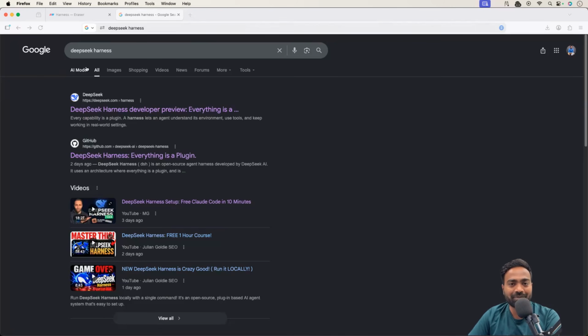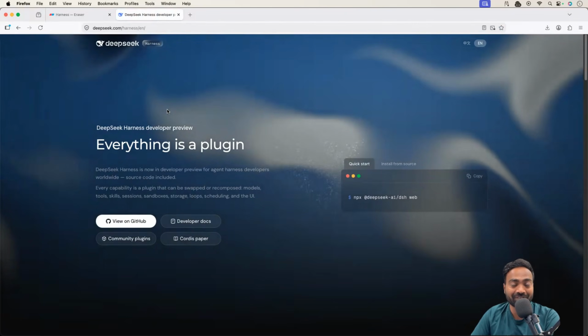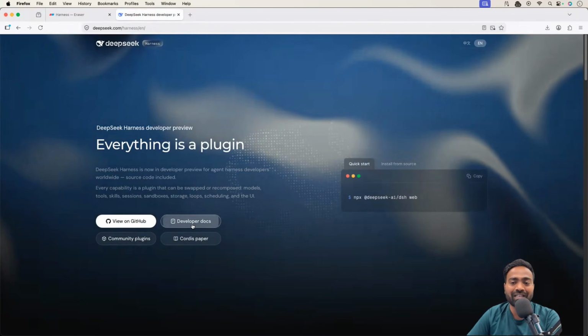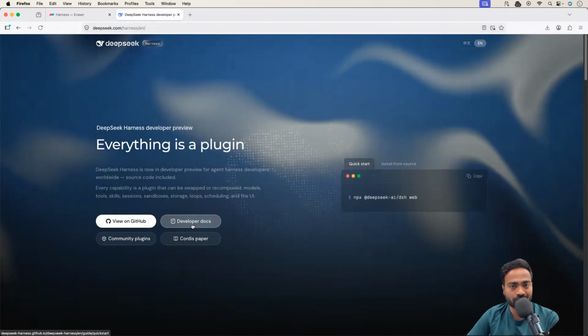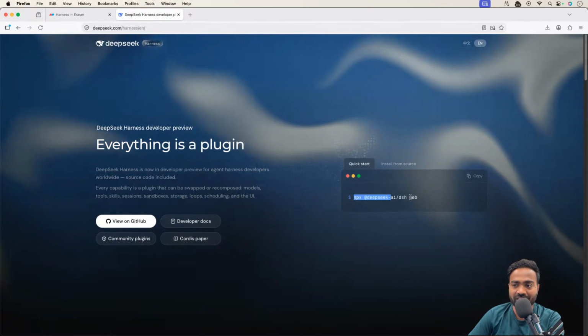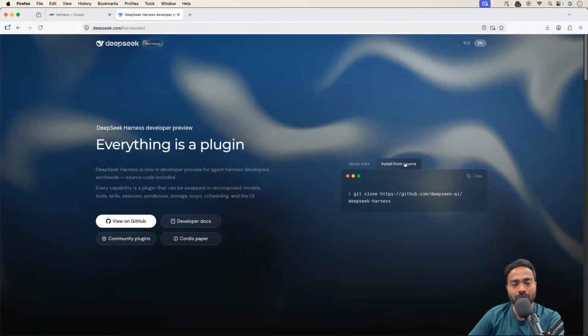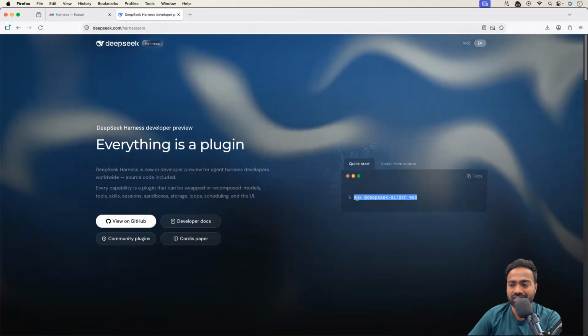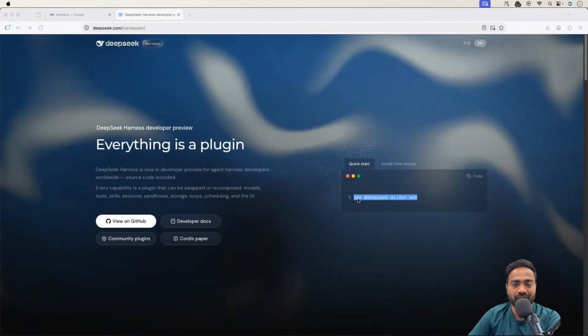So just search for DeepSeek harness. It's in developer preview. Even though it is in developer preview, it became so popular. You can either go to the developer docs or you can follow the steps that I'm going to explain. This is a command that you have to execute, or you can install from the source as well. I would recommend just running this npx or npm command.